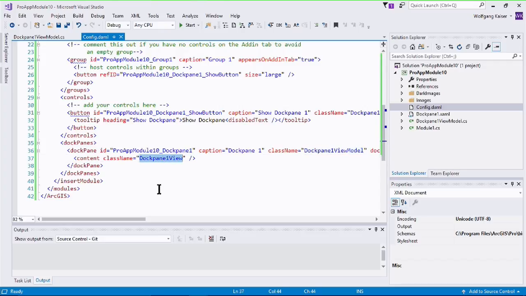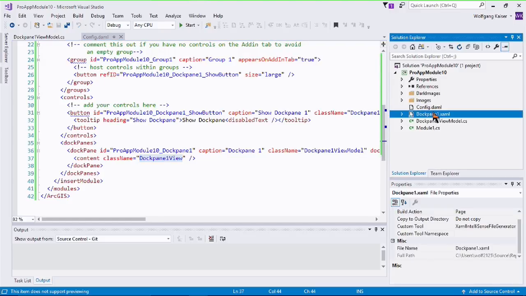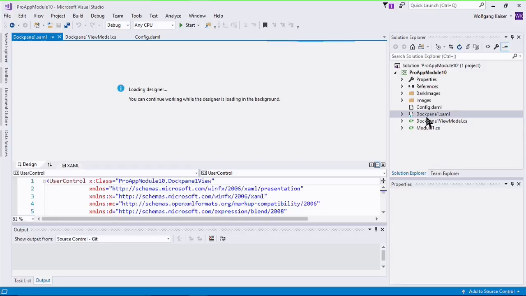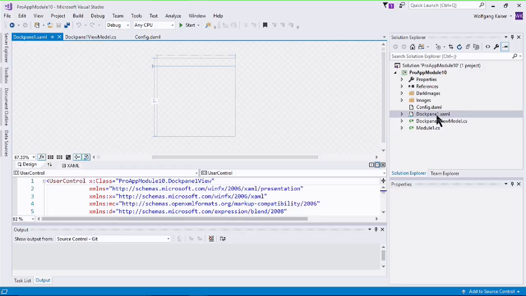And then the content itself, which is the user interface, points to the DocPane1 view, which is the XAML user interface, my user control, that is used to define my UI. So if we look at the solution here, we can see that my item template actually created everything for me. If I double click on my DocPane1 XAML, which is my user interface, you can see there is a very simple blank DocPane created.